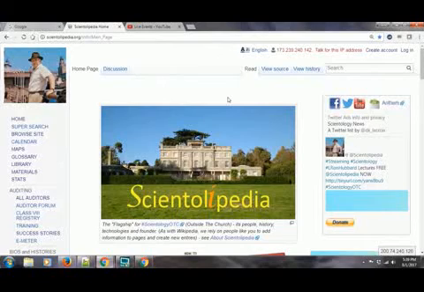All right, here we are again with another tutorial for Scientolopedia.org. This one is going to be how to create a login and edit pages at Scientolopedia.